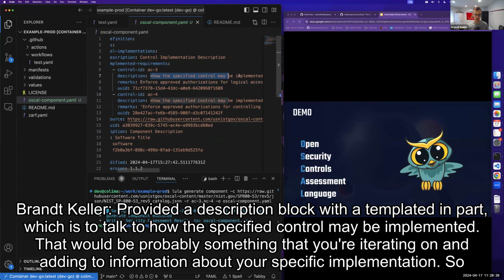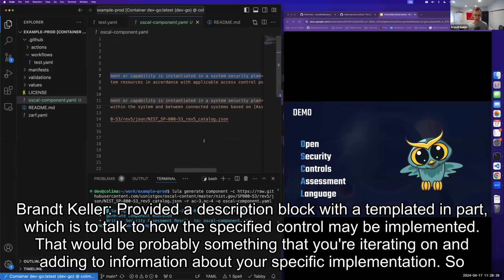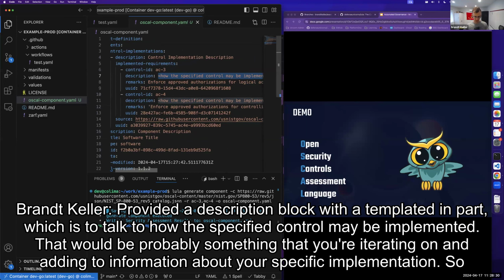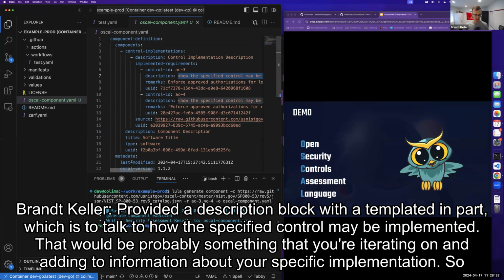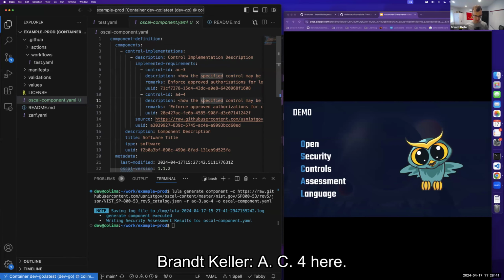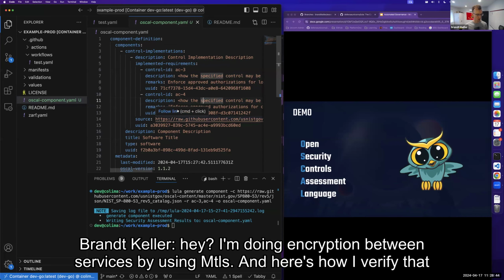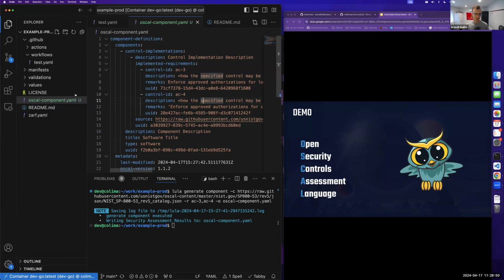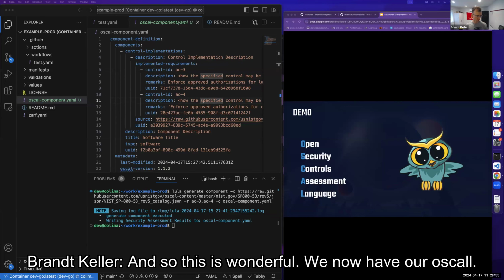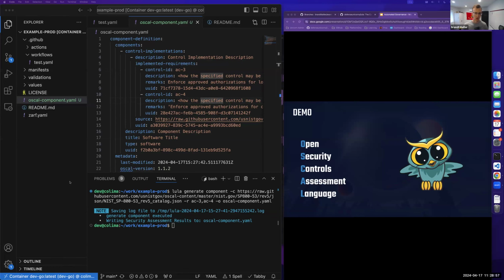Provided a description block with a templated in part, which is to talk to how the specified control may be implemented. That would be probably something that you're iterating on and adding information about your specific implementation. So AC4 here, hey, I'm doing encryption between services by using mTLS, and here's how I verify that. That's all great, and so this is wonderful. We now have our OSCAL.